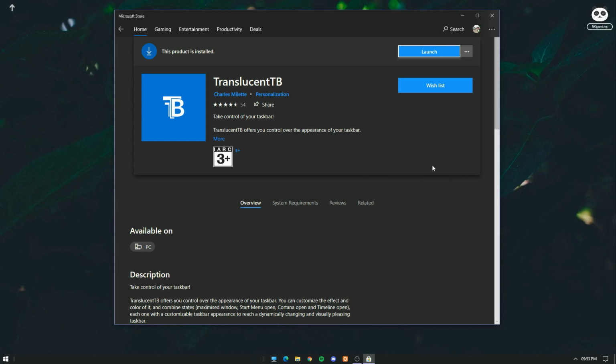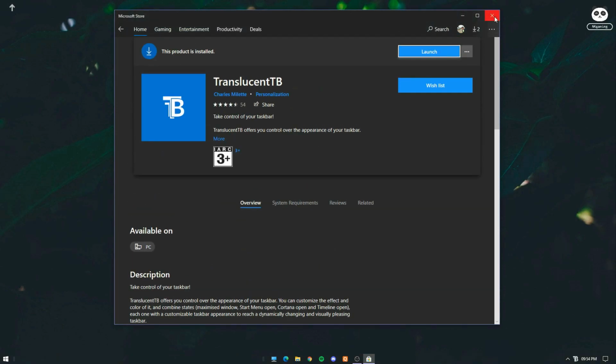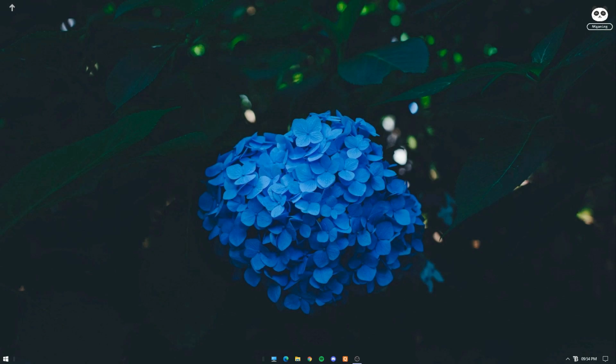And I already installed this, so this is showing launch. You just need to install it. It's free software available on Microsoft Store. I just click on launch, and after you install it, you also get that button, and you just click on launch, and you can see, boom, the taskbar is transparent, no taskbar is showing.